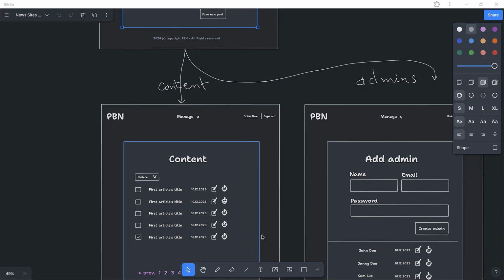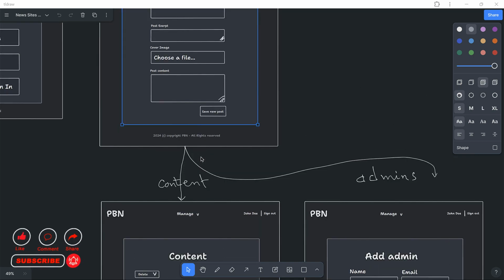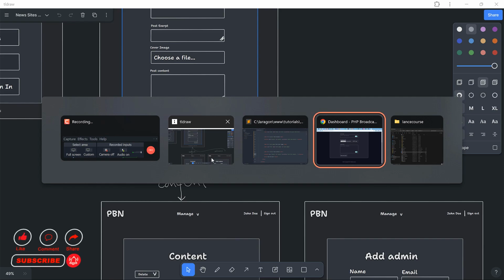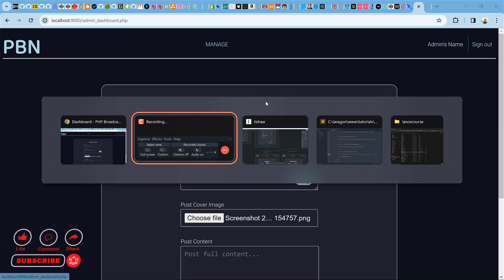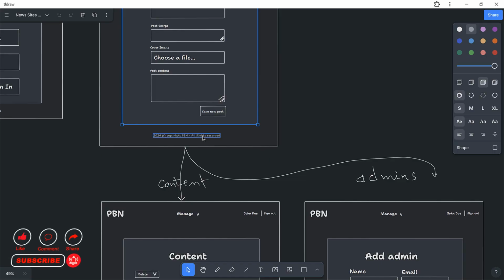Here we're going to design the content page of our administration. That means once the admin is signing in and they click on the content, what do they see? That's the content page where we'll list all the articles we have with pagination. So that's the page here.